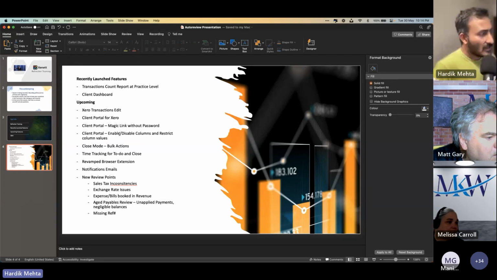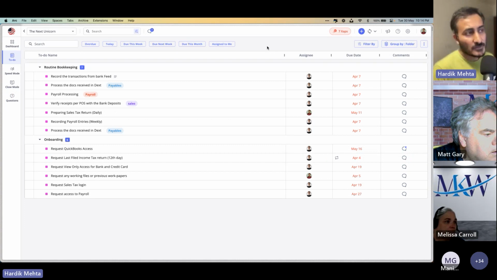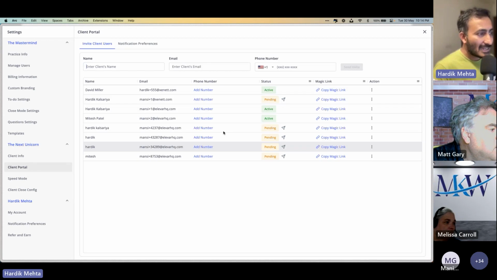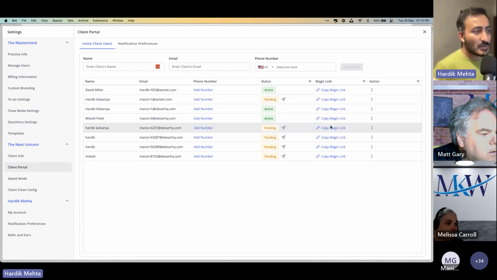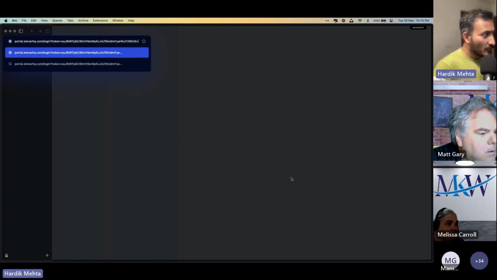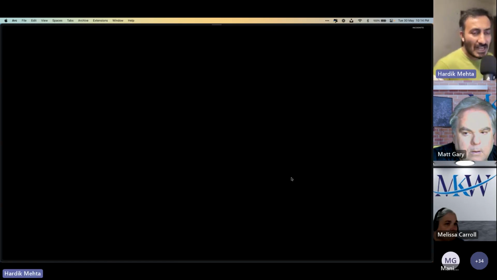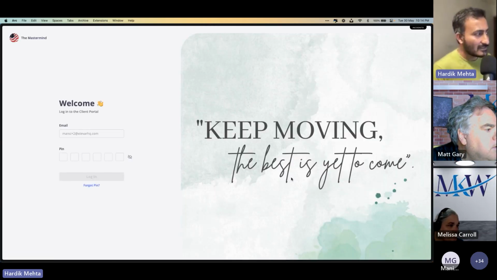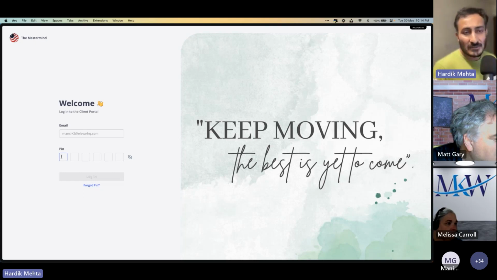Okay. Another feature we are coming up with is a magic link without a password. Those of you who use the client portal know that whenever you invite any client user, it will ask them to set up a 6-digit pin. Right now, in this case, it is going to ask you to enter the 6-digit pin every time they log in.